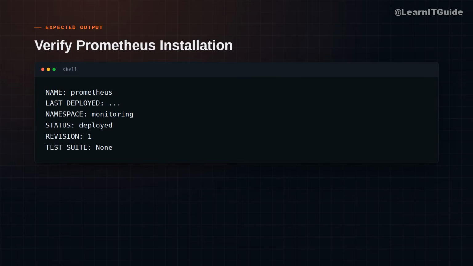If everything worked, you should see the status as deployed. This confirms the Helm chart has successfully created all your pods and services. You can now verify by running kubectl get pods in the monitoring namespace.